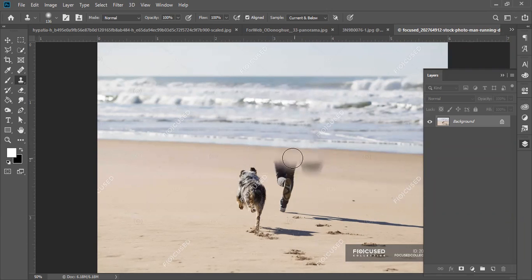Now I cannot clone from that edge again, because I'm going to start cloning the dog here, as you can see. So I'm going to take a different sample, step back. I'm going to take a sample from this side of the image. Right, from this side of the image, Alt click, and continue going across.